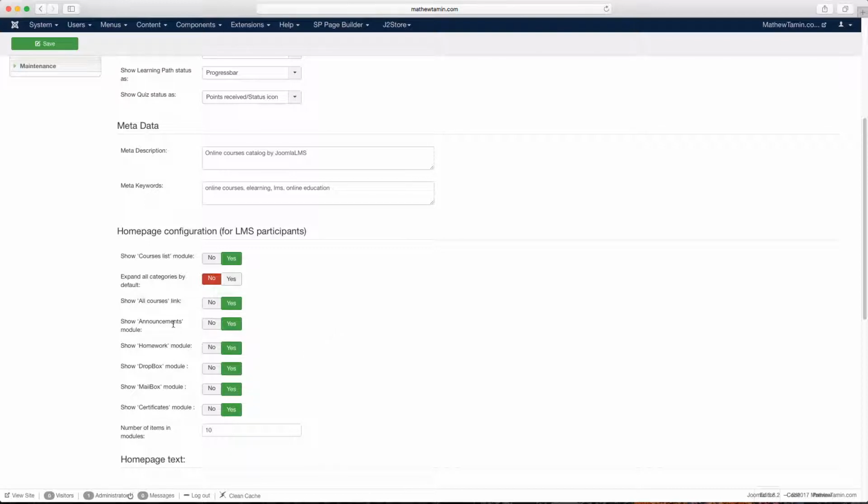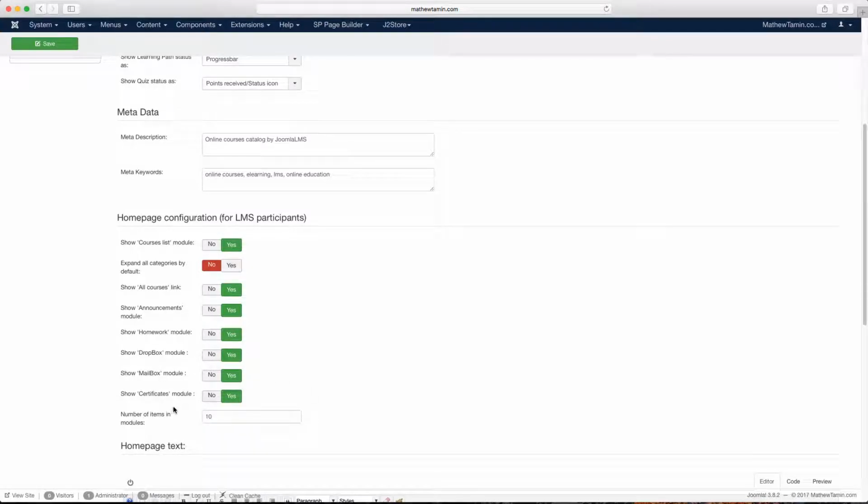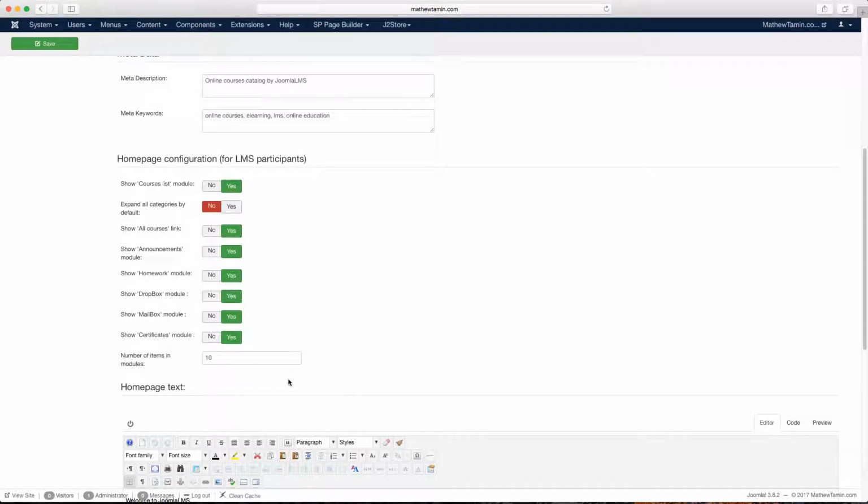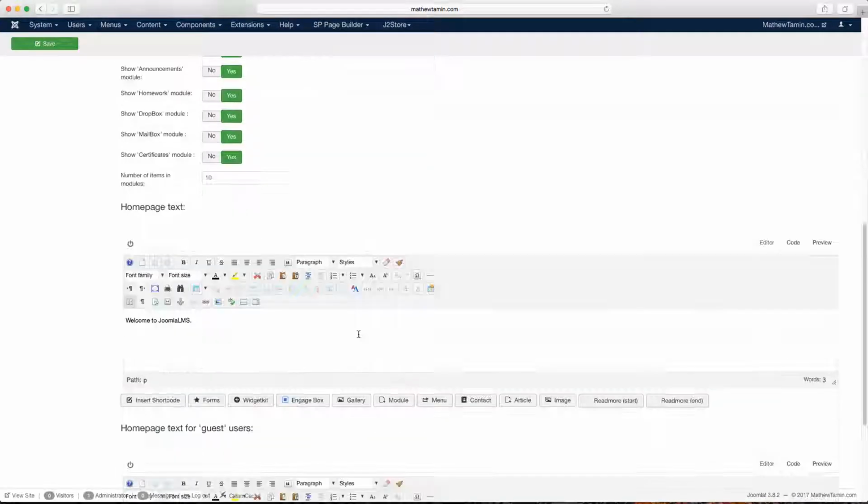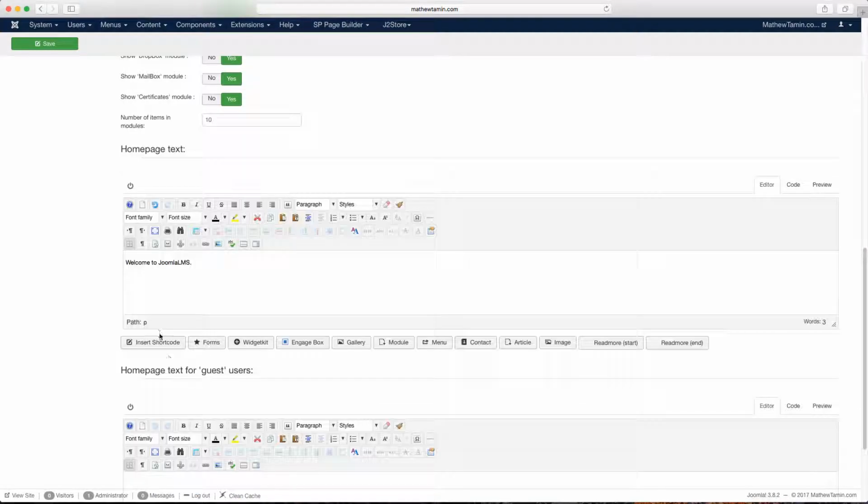You want to show announcement. If you have an announcement that you want people to know, you can set this to yes. Show homework, Dropbox, mailbox, certificates, and the number of items in the module that you want to show. And when you scroll to the bottom here, this is where you can put in the text about your courses. You can put in, welcome to my courses, or whatever it is that you want to put here. As you can see, you can pretty much type anything here. It's really easy. The editor being used is the JCE editor, one of the best editors that Joomla has to offer. If you've ever used a Microsoft Word document before, then this is something just like it.